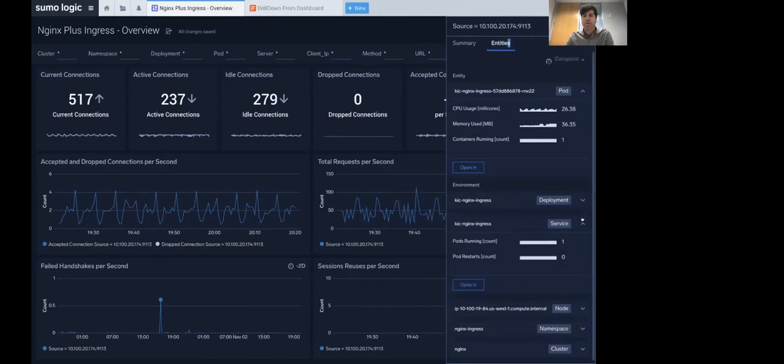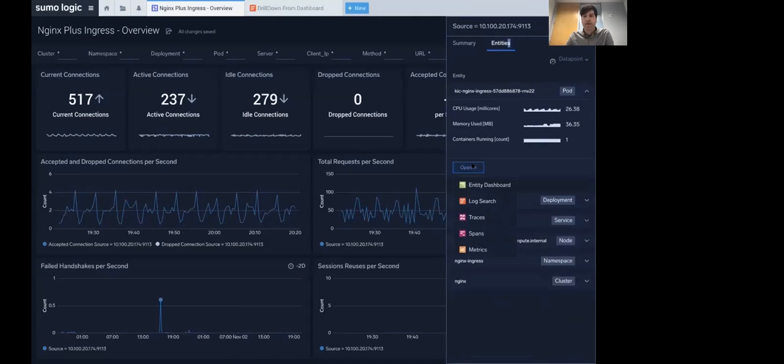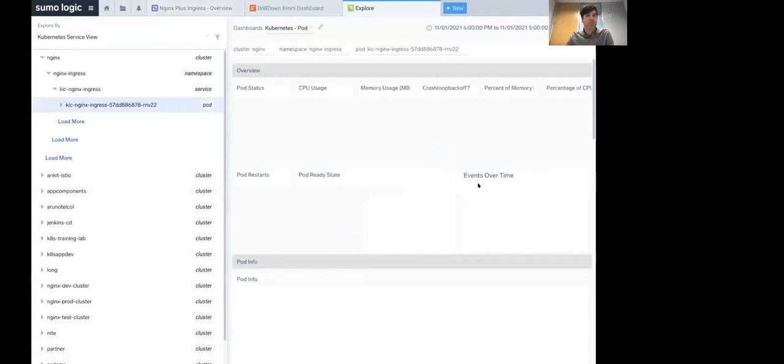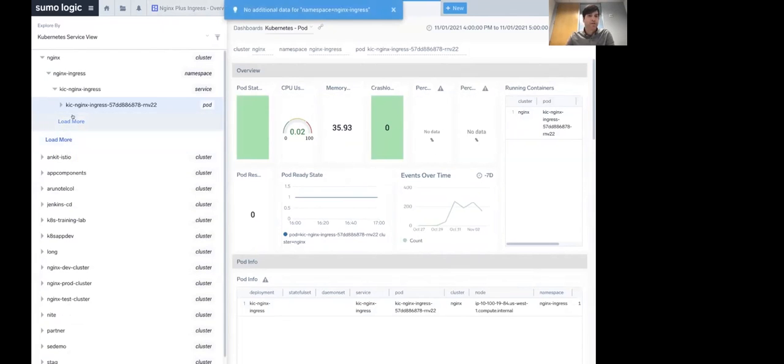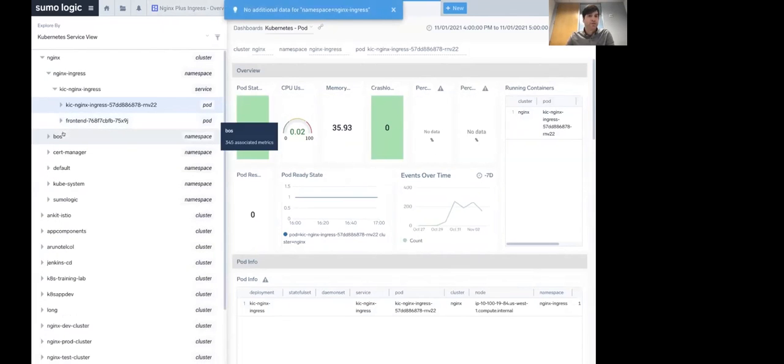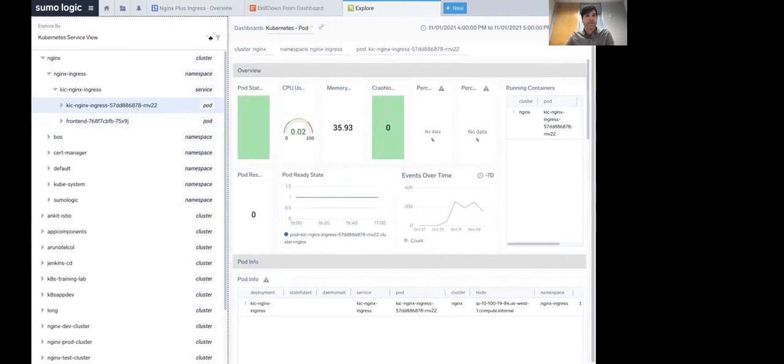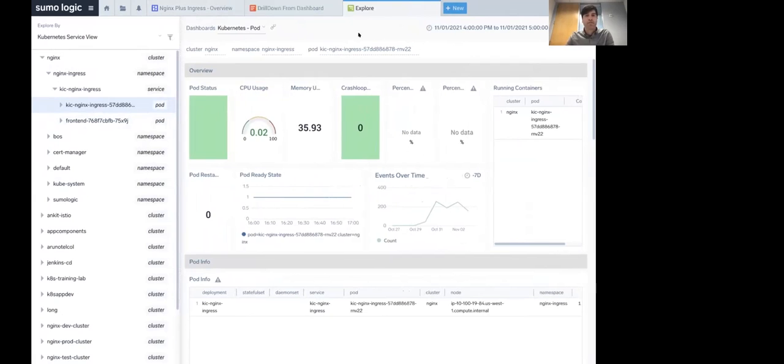So what we can do is click on this entity here and jump into the entity dashboard. What this is going to do is hop into the Kubernetes hierarchy, right? So for our Kubernetes solution, I'll load up the full hierarchy here. Explorer View is going to give us visibility, again, into the entire cluster, and we've got this nice hierarchical view that you can slice a few different ways.